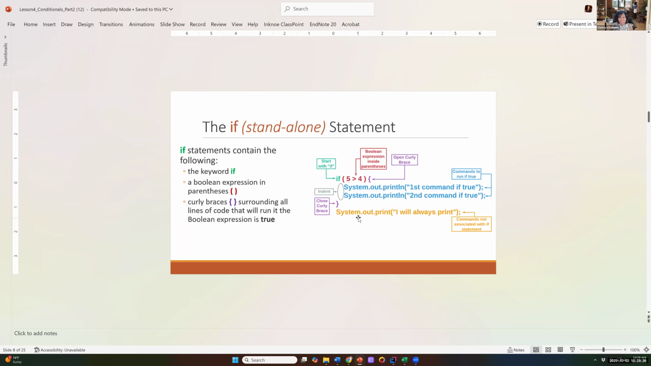And so you see here this System.out.println statement, I will always print, does not belong. It is not controlled by the standalone if statement. It is outside, so it's going to execute no matter what the truth value is of this condition. I hope that you all can see that.